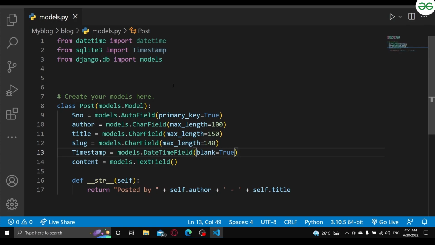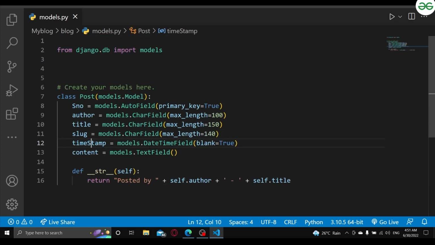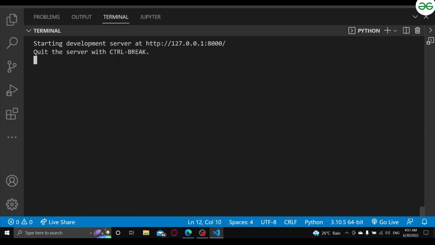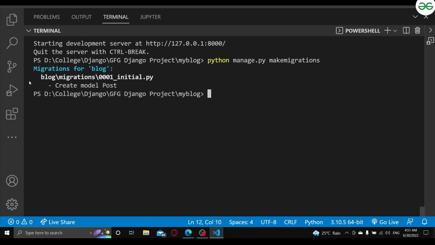Okay. Now, what I have to do here is open the terminal. And I will write python manage.py makemigrations. What migrations means: whatever changes I have made, save those changes, and it will be asking migrations for blog.